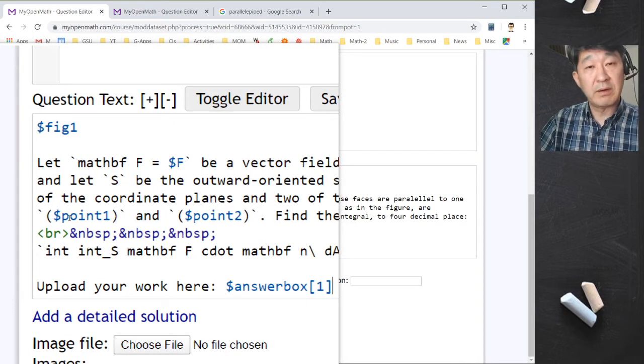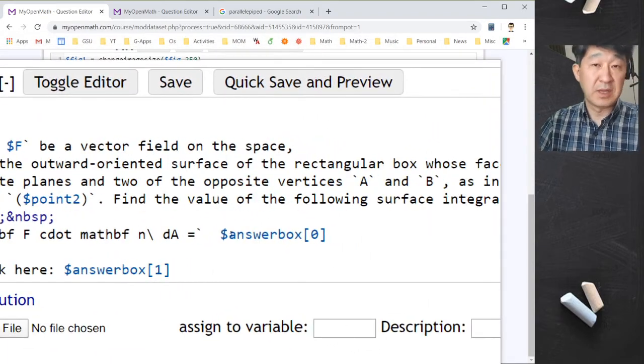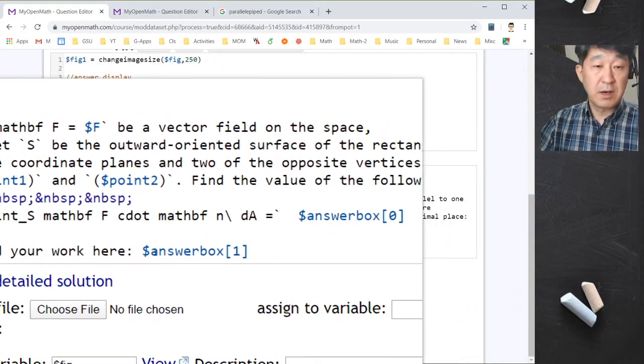So that was also prepared in the question control area, the common control area up there, the same thing. The rest of the part is something that we have discussed already. Answer box for the numerical part, and the upload button in there.